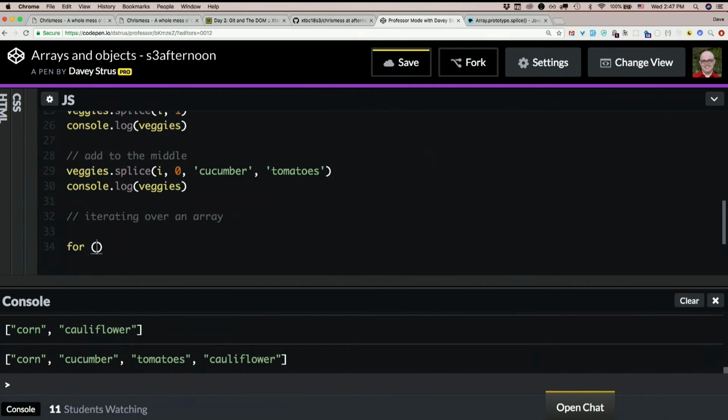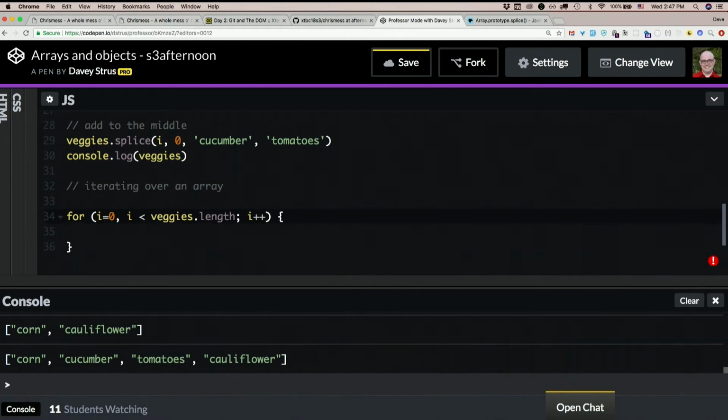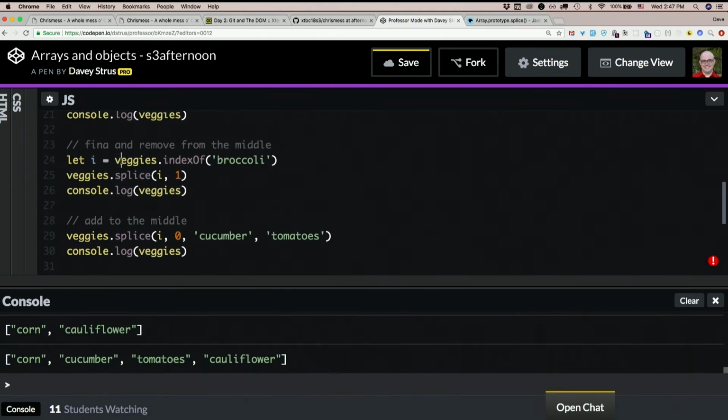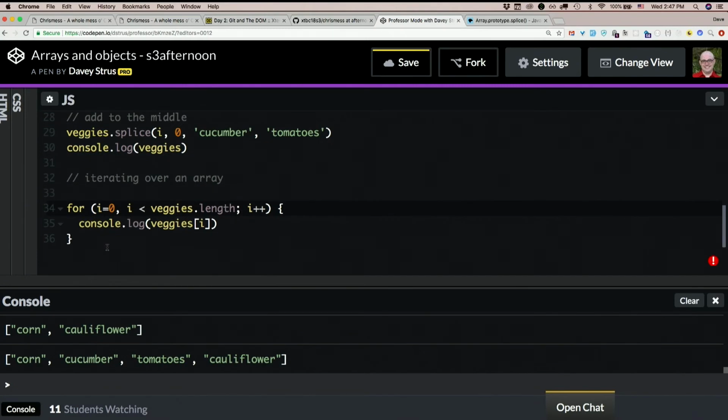So for i equals 0, i less than veggies.length, i plus plus. Let's say console.log veggies square bracket i, something like that. Notice this is the first time I used let up here when I declared i. That's because I knew I was going to reassign it down here.